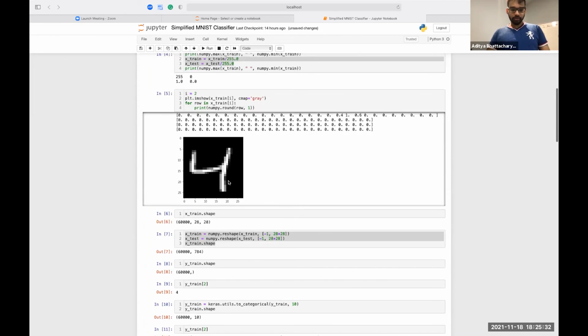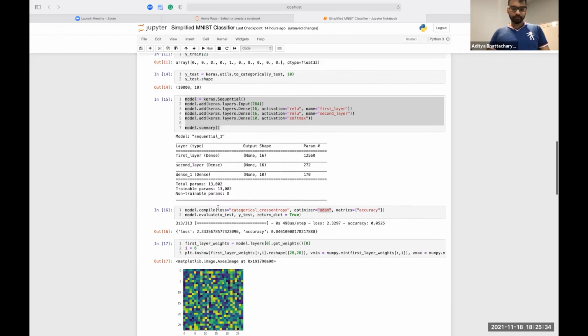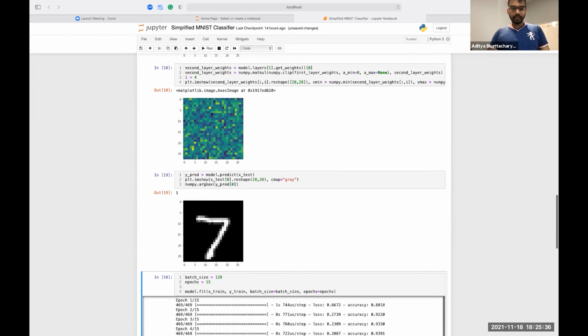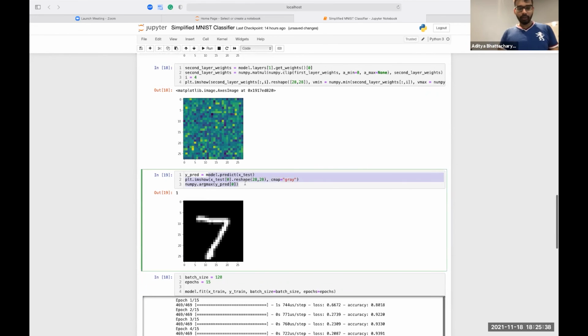I just want to check something. Okay, wait. Yeah. This is how bad it is: when we make the model predict a 7, it's predicting it as a 1. That's how bad it is right now.